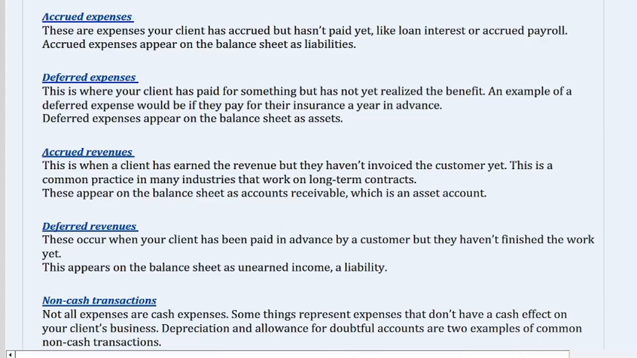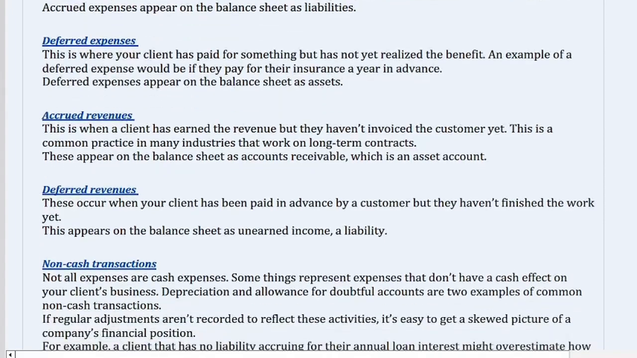Non-cash transactions. Not all expenses are cash expenses. Some things represent expenses that don't have a cash effect on your client's business. Depreciation and allowance for doubtful accounts are two examples of common non-cash transactions.